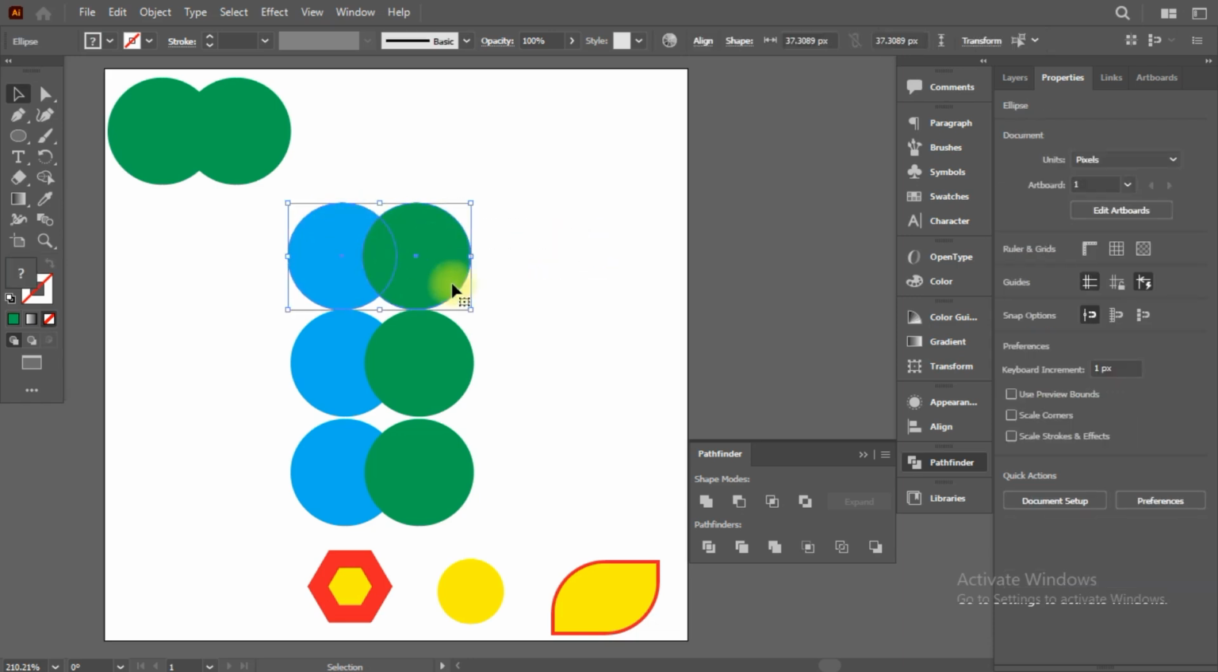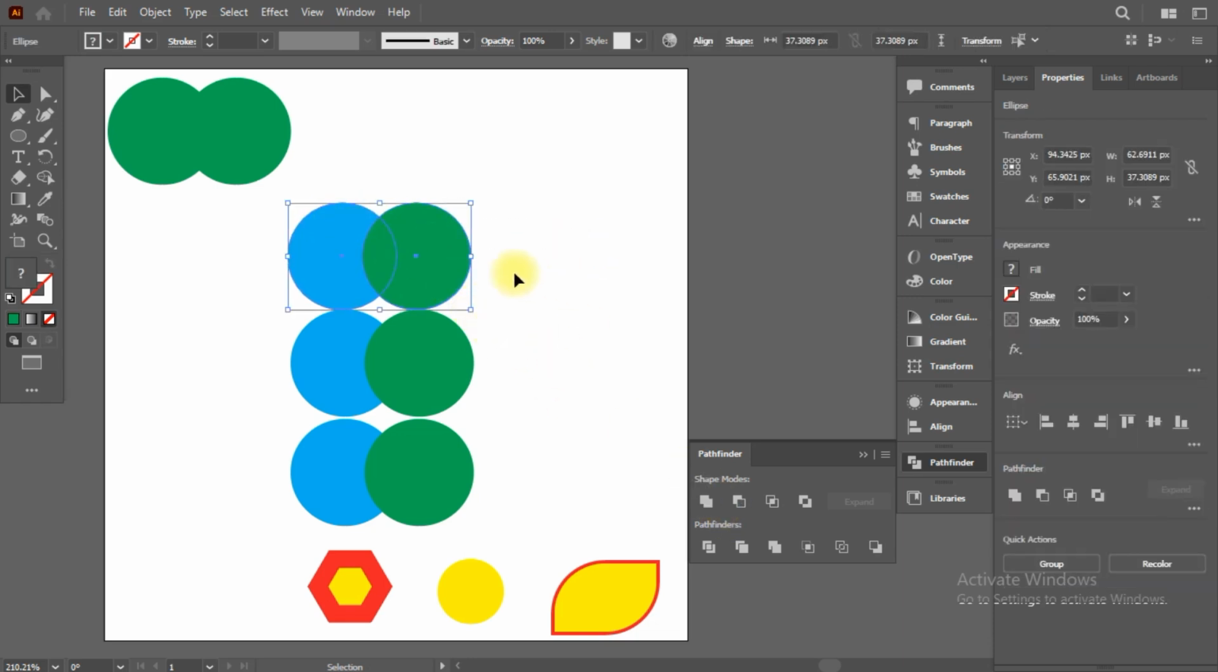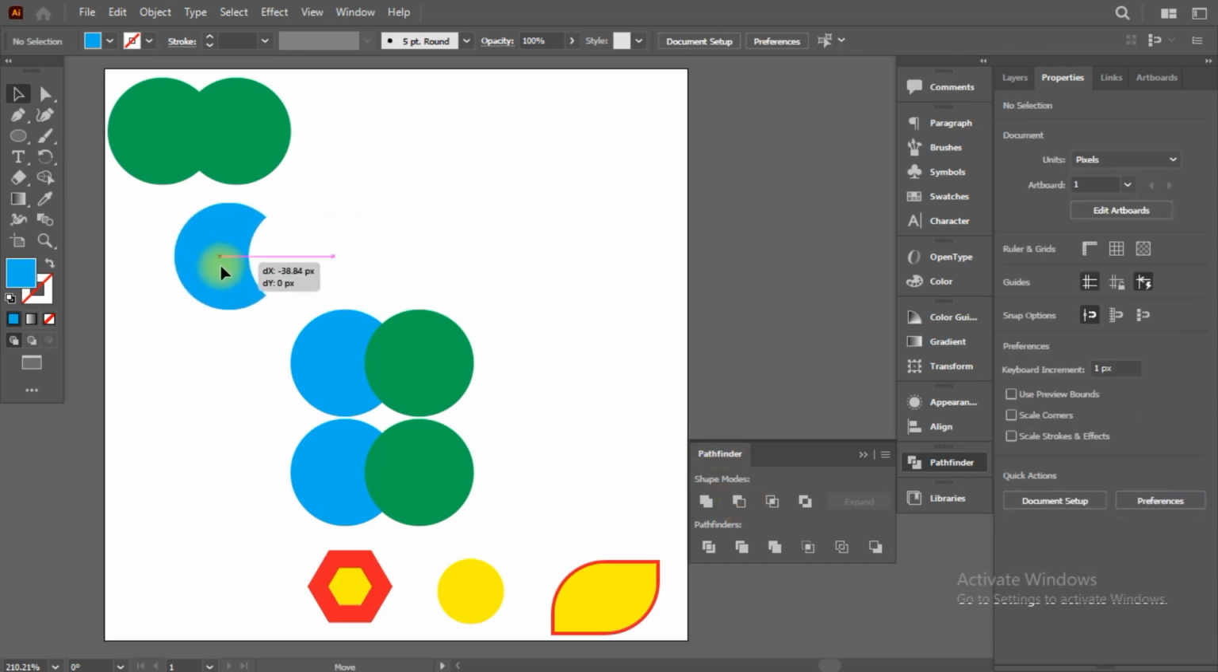So what this means is that it will minus the shape that is at the front, and also the part that is intersecting, which is here. Is that okay? So when I do this, I have one. I move this aside.